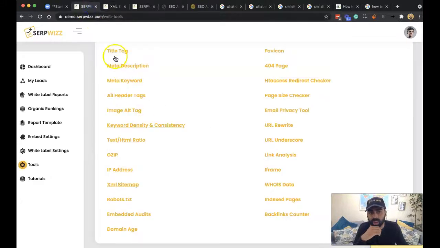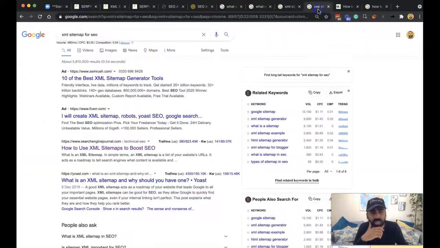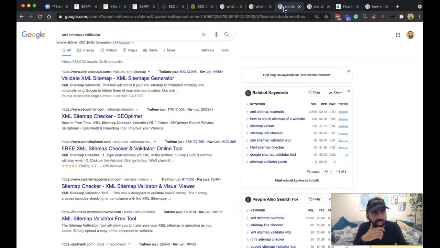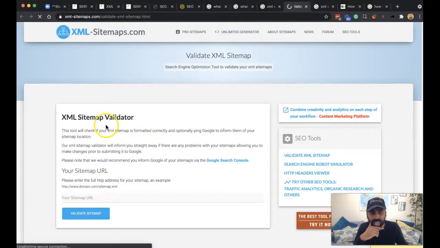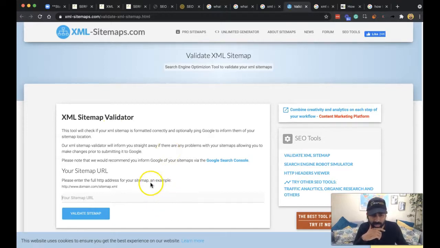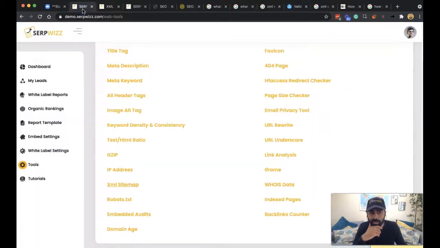Now, there are sitemap generators, as you can see. I think I googled it. So you can validate XML sitemaps here. You can check your XML sitemap is formatted correctly, and optionally ping Google to inform them of your sitemap location. You could also inform Google via Google Search Console. You can directly go into Google Search Console and submit a sitemap there. So there's a couple of ways that you can do it when it comes to sitemap submission.